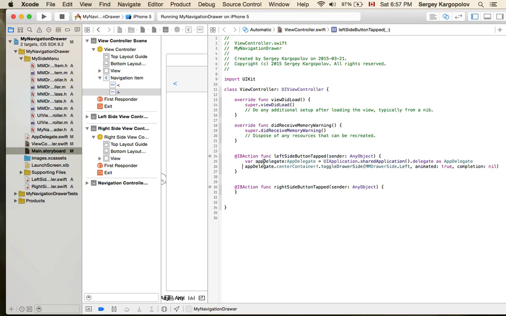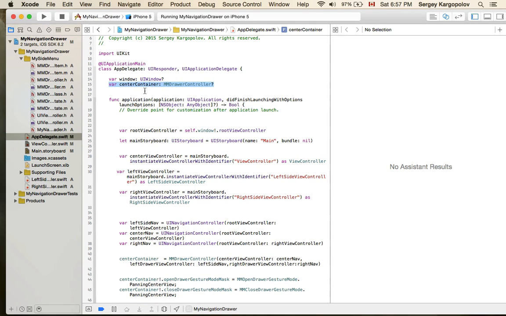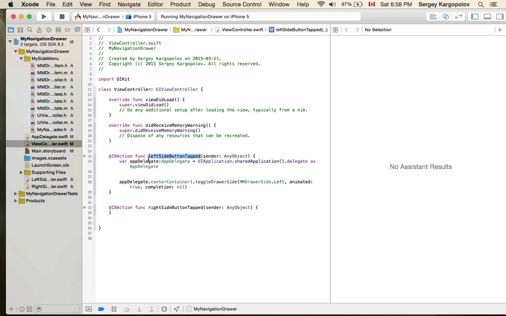First of all, we have created the MMDrawerController in our application delegate here. And to access it from other view controllers, we need to go all the way to the app delegate and basically access it from there. To access your application delegate, you use UIApplication.shared, and then you can get the app delegate assigned to your variable.